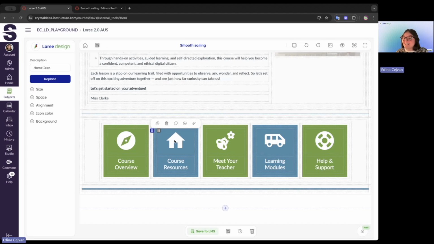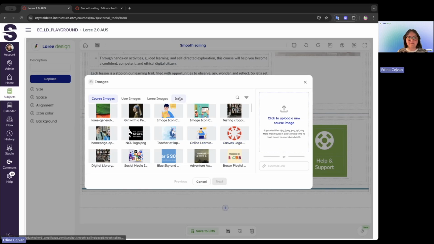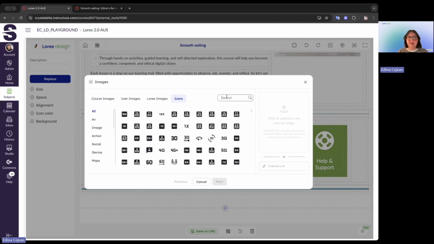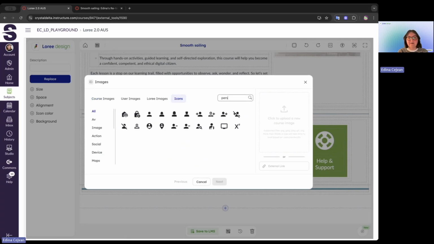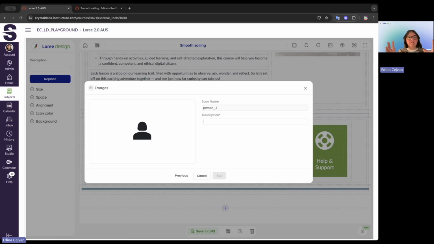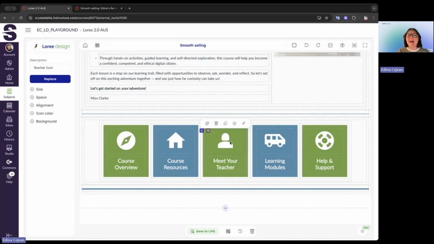Note that the previously set style, color, size, what have you, is applicable across the board. Say you find this particular icon as well isn't quite right for your course. Again, same workflow. Select the icon. We'll start typing person. Happy with this sort of generic outline of a person. This is going to be my teacher icon. We'll go ahead and add that.